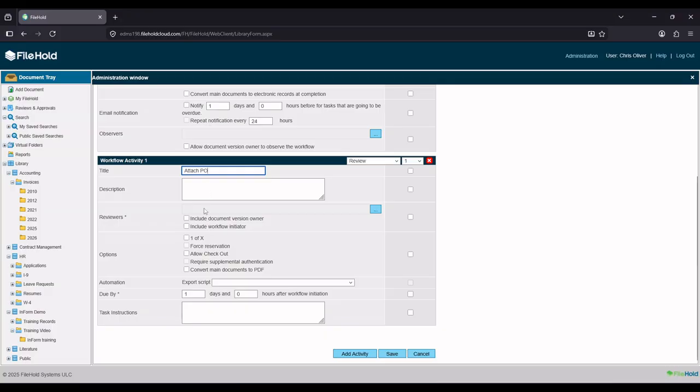Reviewers. Now this is where I'm asking who's going to be part of this task, and I have three different paths I can take on this. The first path is I can use the person who started the workflow or owns the document, and those are our two checkboxes down here. If I include document version owner, it doesn't matter who owns the document, it means it's going to them. Well, my person who owns the document is the office manager, because they're the person who's added the document in here. They are not appropriate as the person to select for this. My second one is include workflow initiator. That's again the office manager. They are not authorized to do this.